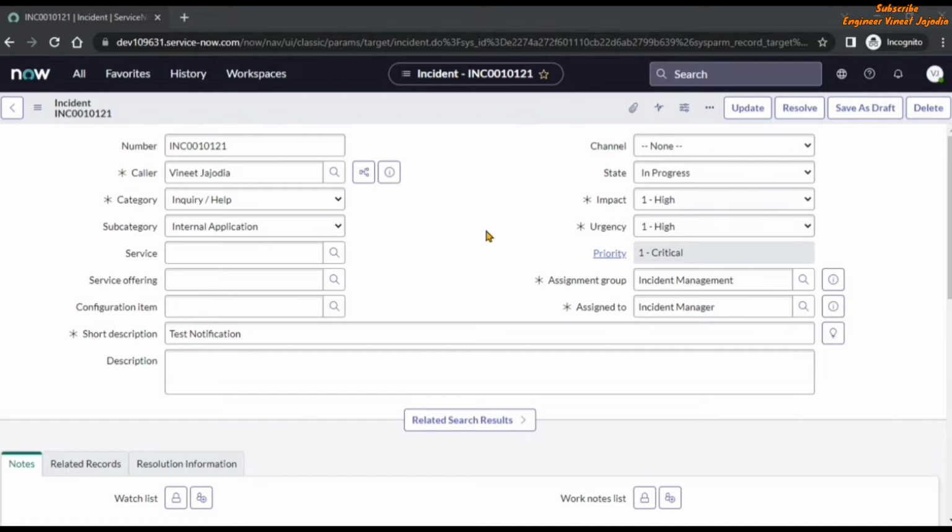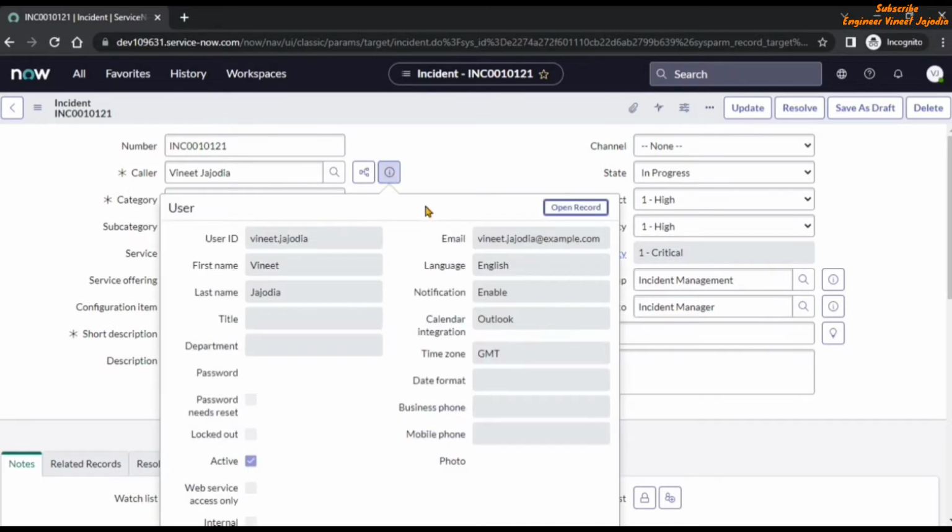On the screen, you can see that we have opened the incident form. And in the incident form, we can see a caller field, which is a reference field, and it is referencing the user table. And on the right side of the field, you can see this reference icon. So when we click on it, it is going to give us the information of a referencing record. So this is the sys pop-up view for the user table. And right now, this is the sys pop-up view for the user table.